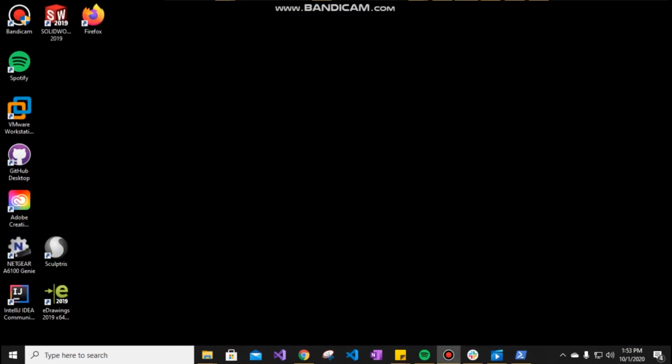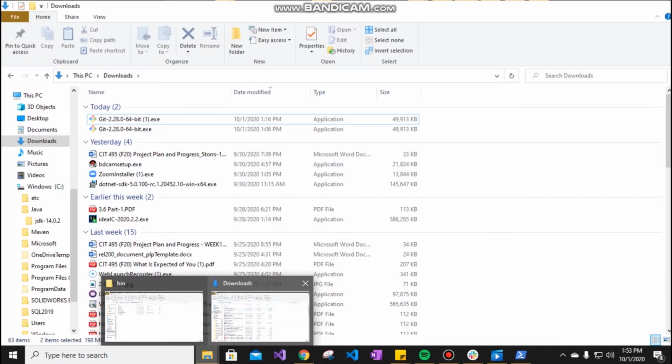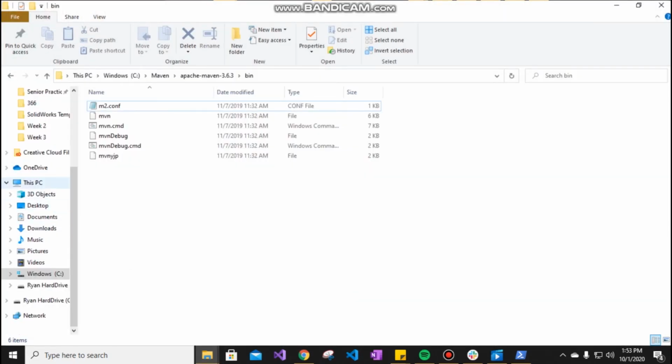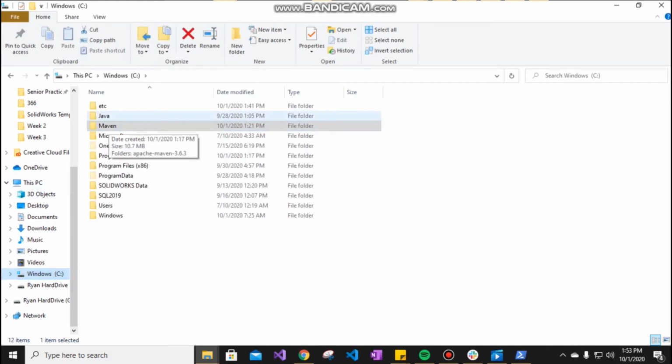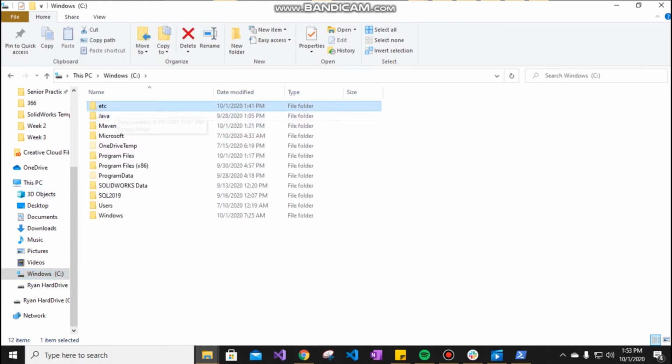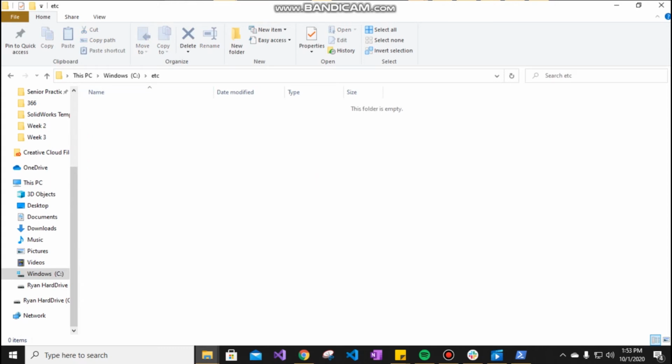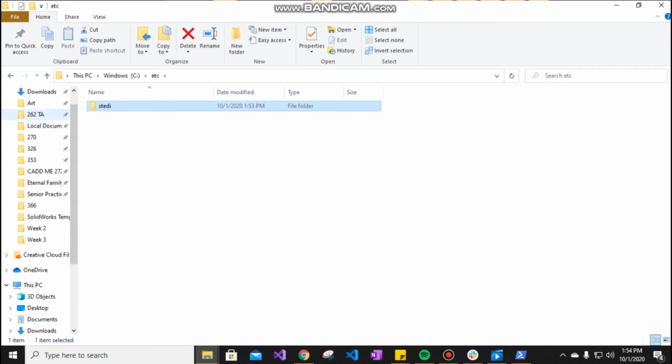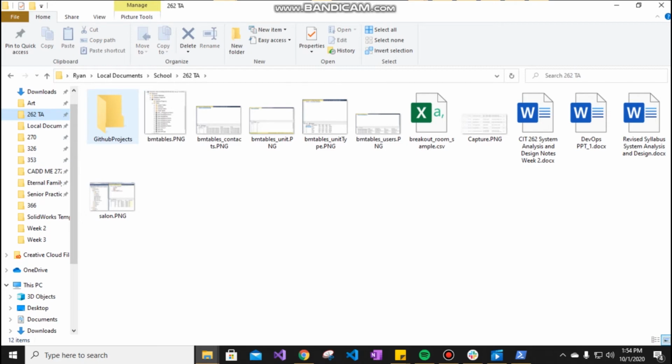For the next part of the setup process, we want to go ahead and come back to our C drive where Java and Maven were, and we're going to have this etc folder that I talked about earlier. Right now it's empty, but you will want to make a steady folder in there. That's where we're going to place the application configuration file that we'll need a little later. You can make the GitHub folder, like I said before, wherever you want. I'm going to put it here in my 262 documents folder. That's just where I think it'll be best for me.